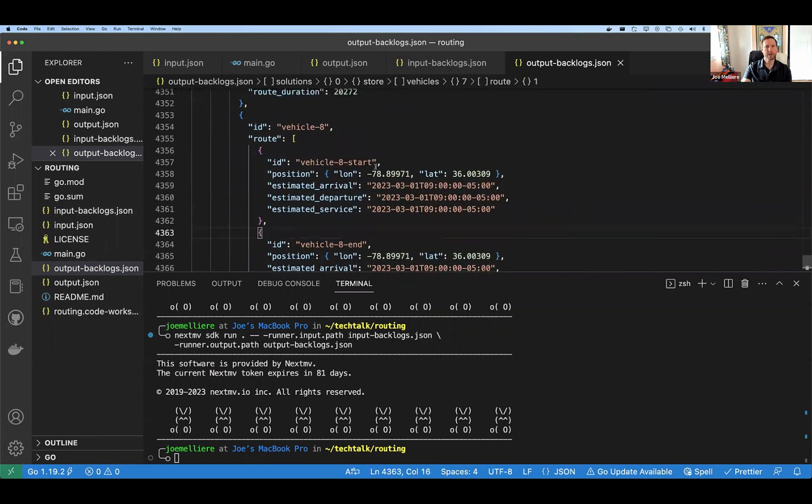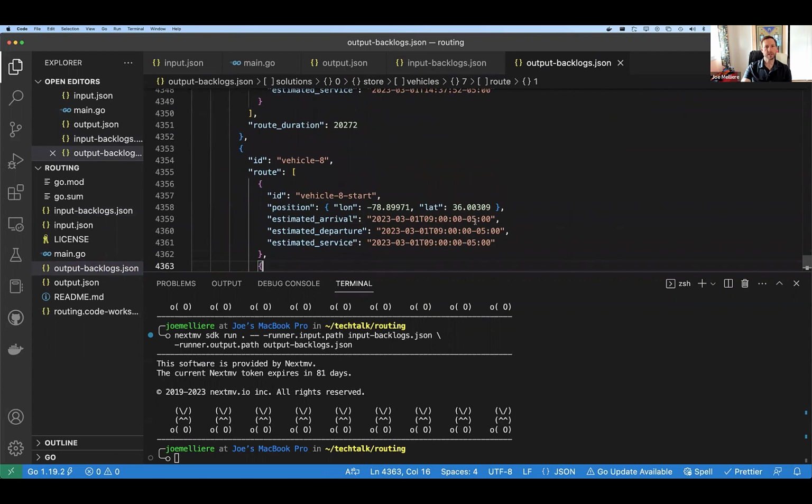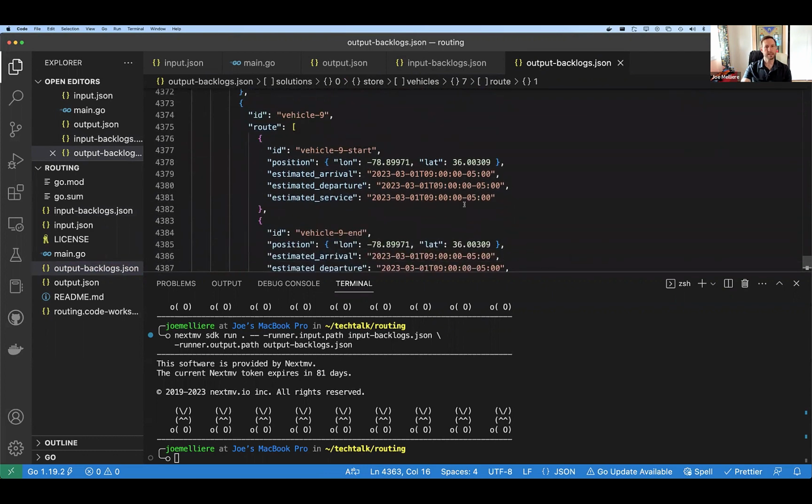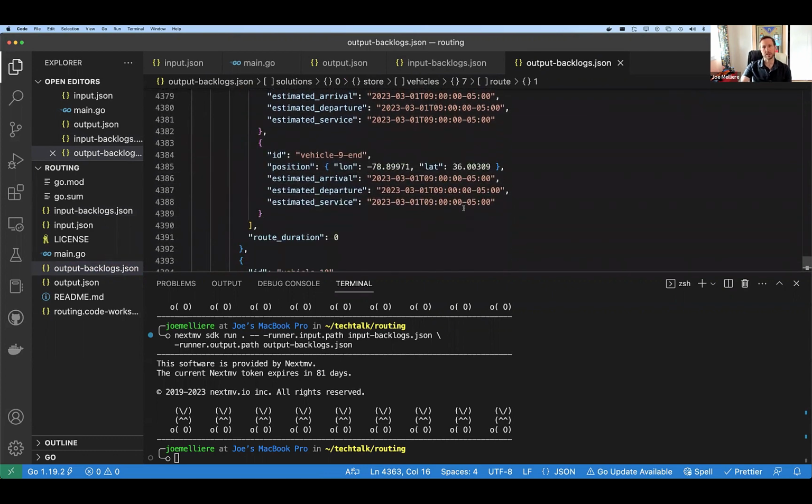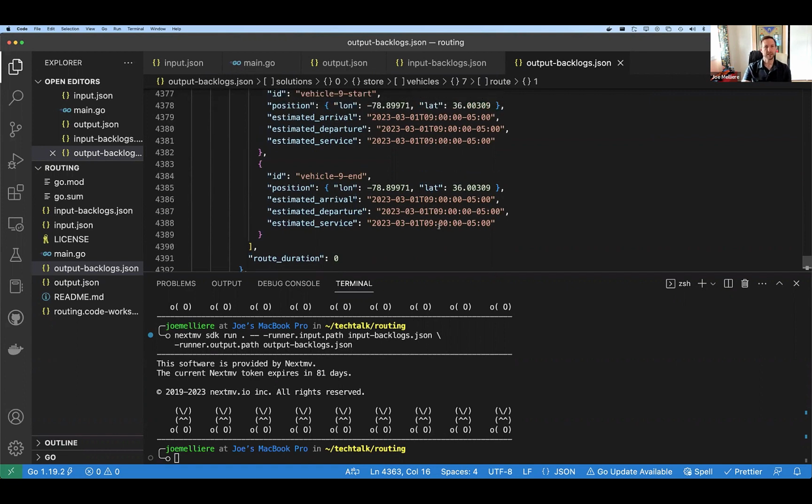You'll notice that we are still only using 7 vehicles. Vehicle 8, 9, and 10 have no packages assigned. So this means our upfront constraint of backlogs was effective in leaving capacity available to assign new packages in the future. And so this way, we still did not have to use any additional vehicles to service those extra 100 package deliveries.